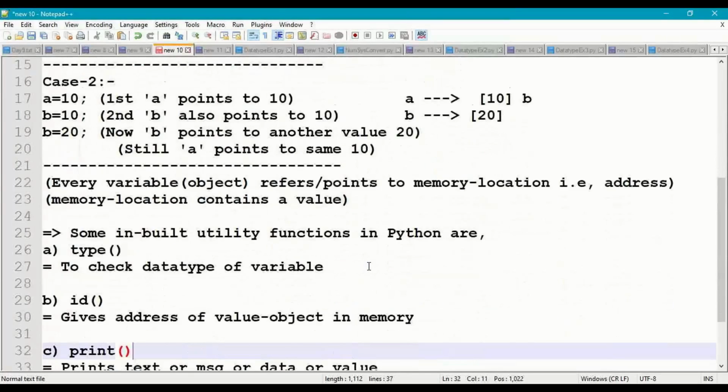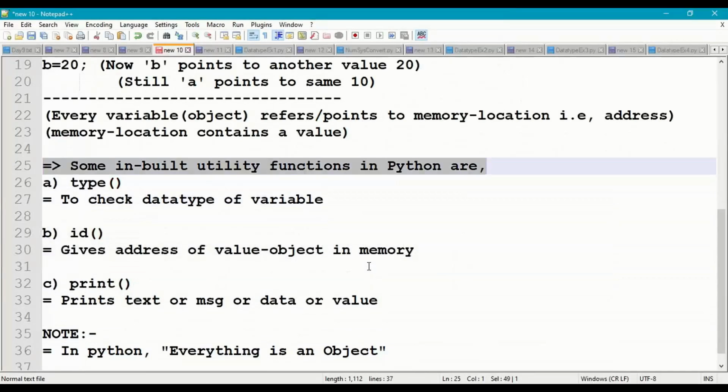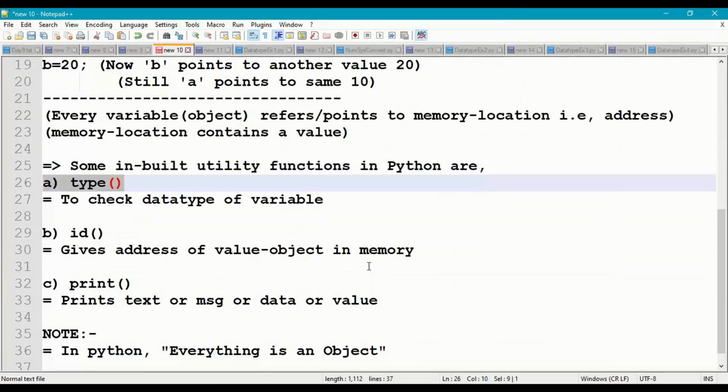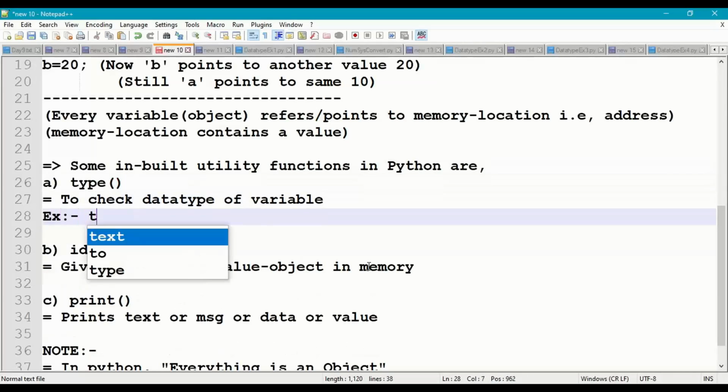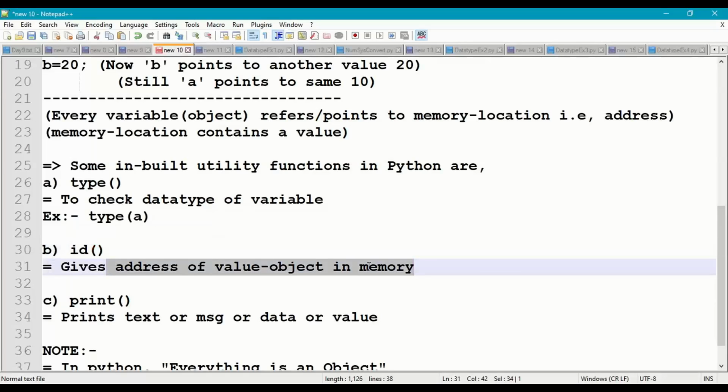Coming to some technical points, in Python we have some built-in functions. For example, type. Using type, we can get the type of a variable. For example, type of A will return integer, type of B, float. ID: ID will give the address of that particular memory location containing a value. Address is nothing but a unique identification of memory with a value.